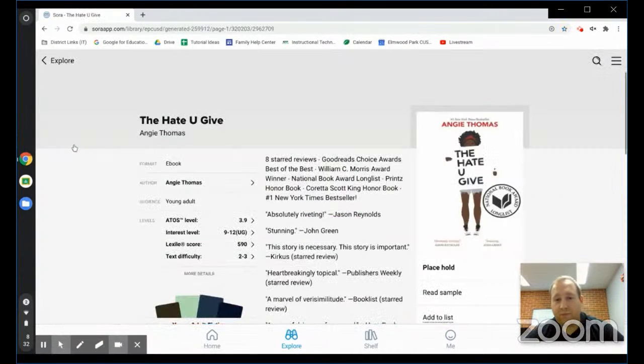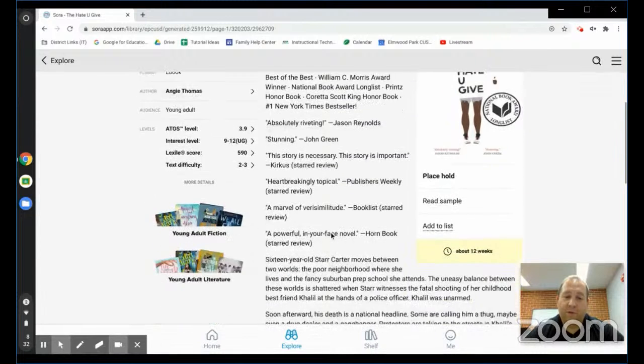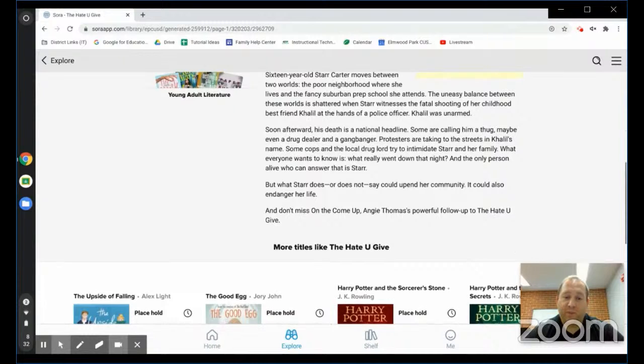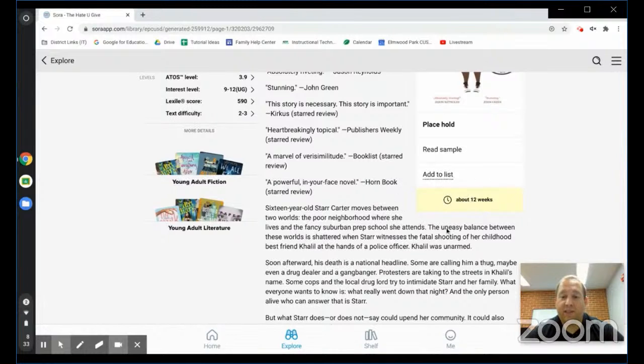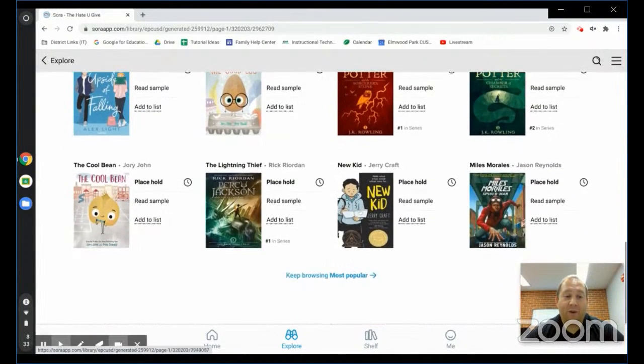If you click on it, it'll give you information about the book, including the intended audience and the text difficulty. You can read reviews and more information about the book. And on the right-hand side, you also have the option to read a sample. You can also place a hold on the book. Now you'll notice, since this is one of our most popular books, that it has a lot of holds currently put on it. A typical checkout period is about 2 weeks. So when we look at this, we can see about 6 people currently have a hold on this book. If I wanted to get in line, all I would have to do is place a hold. When it would be available, it would be added to my library.